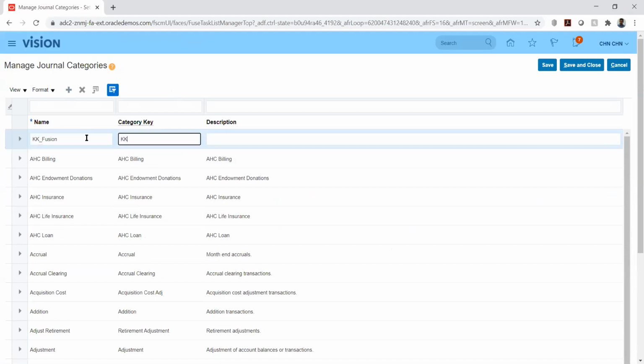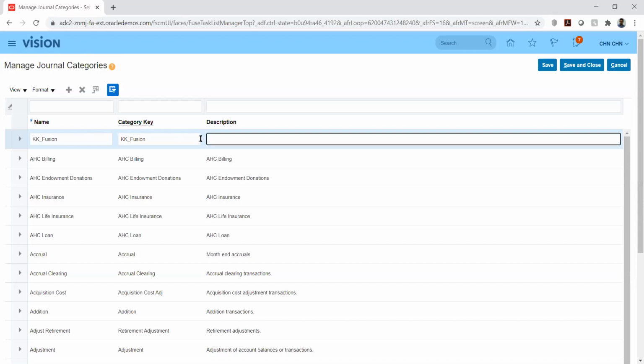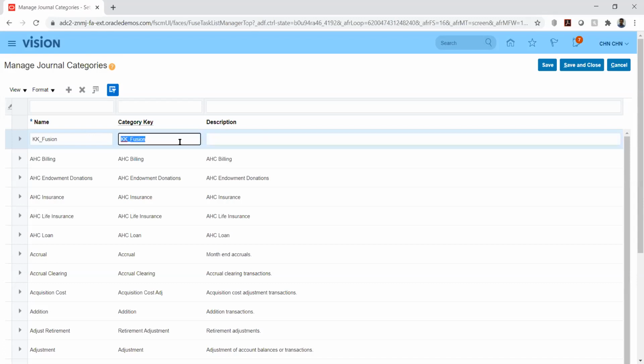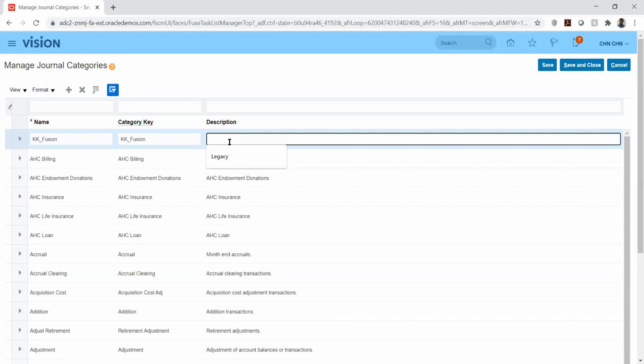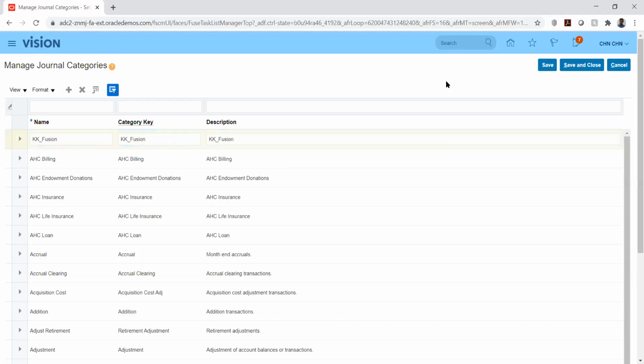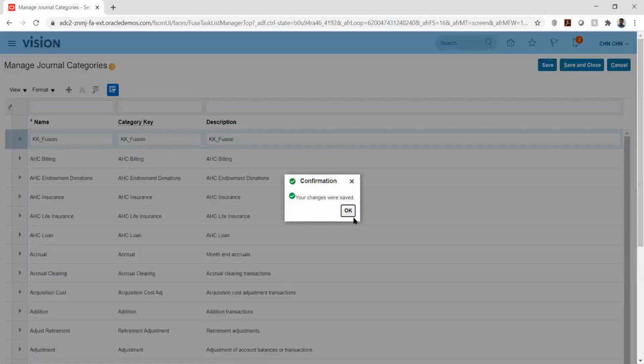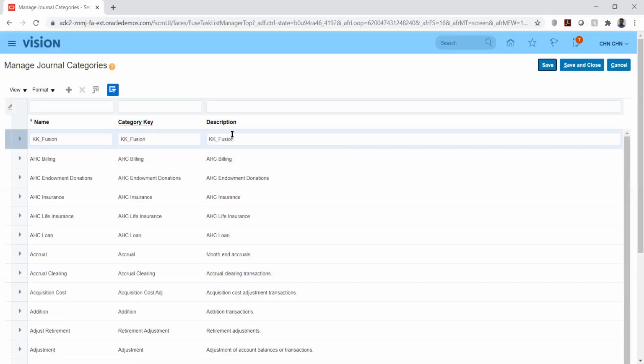Okay. Similarly, I'm giving it for the category as well. The same name, I'm just replicating. So for category, only these three fields are there. Yes, that's it. We have only these three fields.